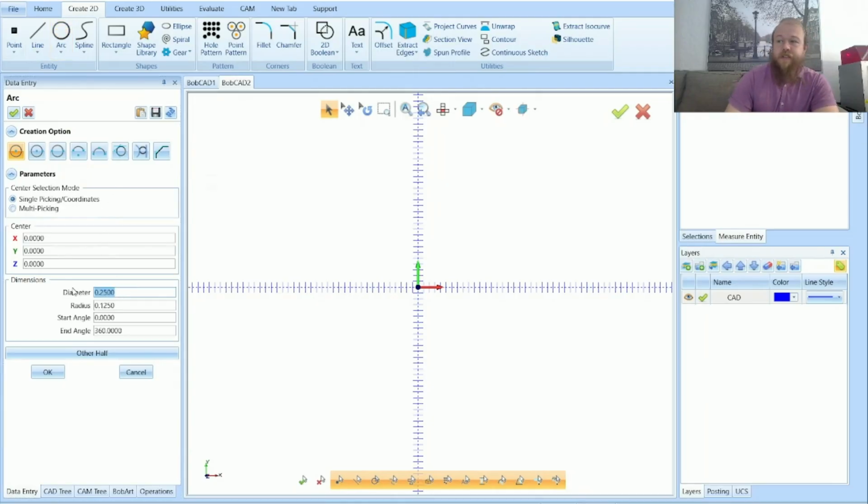Then I'll type in my diameter over here in the left-hand side. This window is called the data entry window. I can enter any data in this window and type in exactly what I want for my sketch. So I'm going to type in 10 inches for my diameter. That's going to be the overall diameter of the part. And then we are going to leave the center of the circle in the center of our drawing, which is going to be X0, Y0, Z0. And down at the bottom, I'm going to click OK.